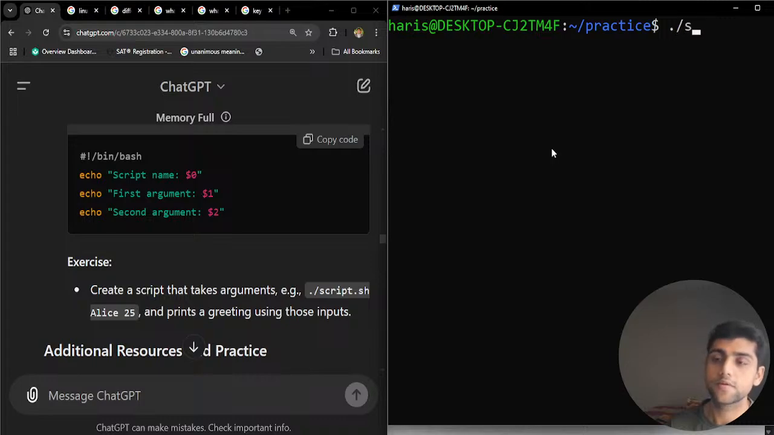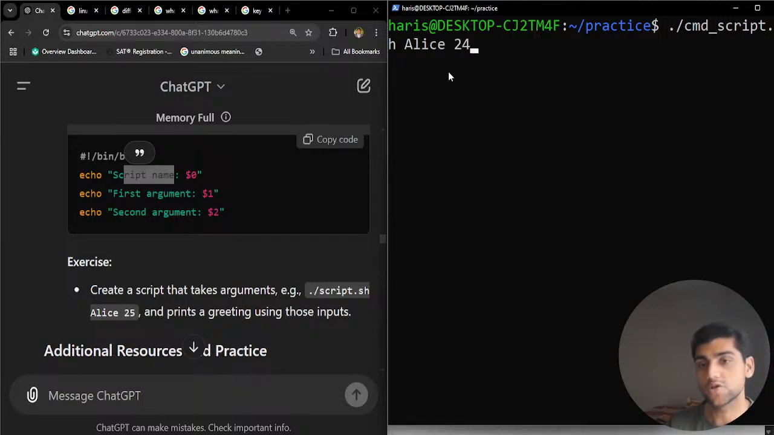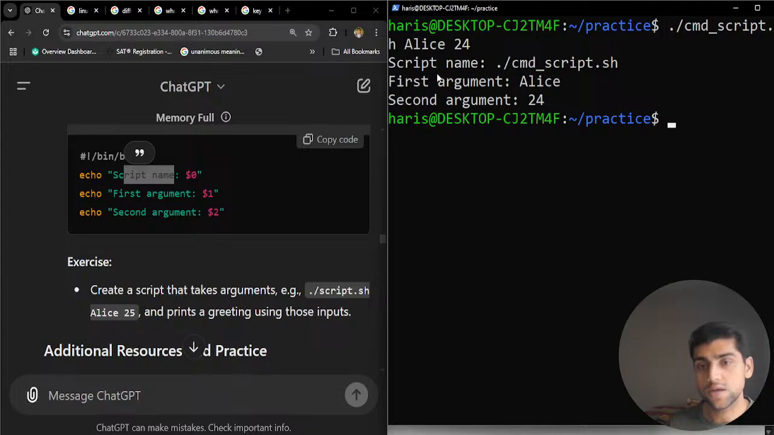Okay, that command script .sh. The 0 placeholder is the script name. The second argument would be whatever argument you pass in. First argument is going to be placeholder 1, and the second argument would be placeholder 2. So that would be the age. Let's say that. Okay, so it says script name is this one, right? First argument is Alice. Second argument is 24.